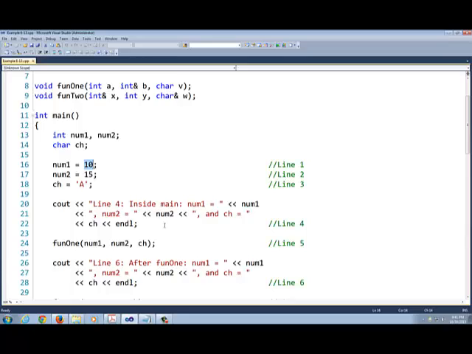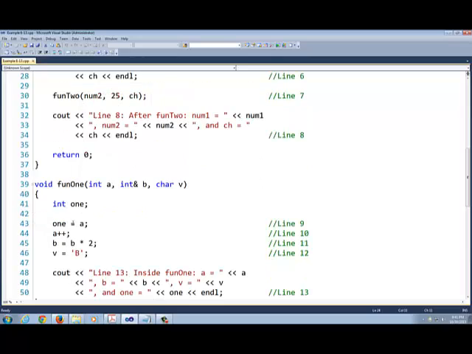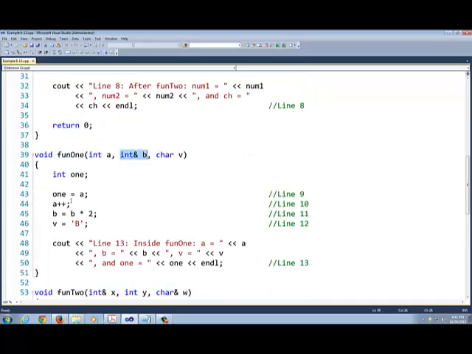And num2, this memory is this memory right now. And this ch is the ch right now. So it's going to come up 10, 15, and uppercase A. Then you call fun1, which is short for function 1, and function 1 down here has the formal parameters a, b, and c. But this is the reference variable.